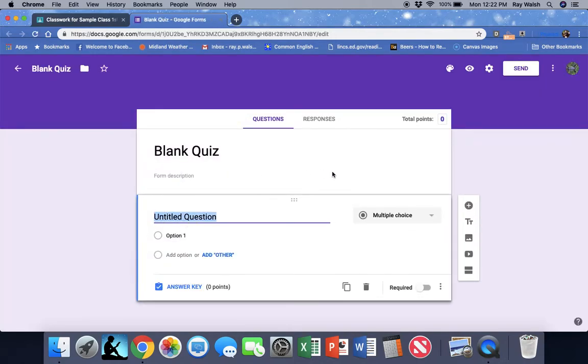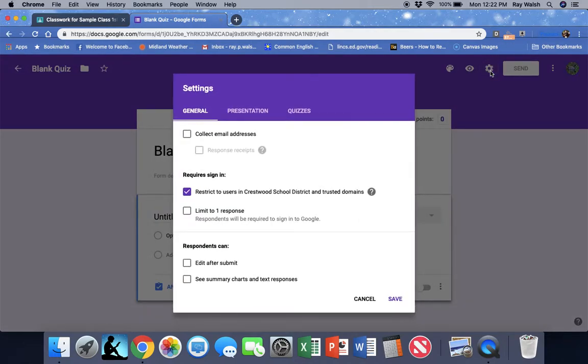So the first thing we want to check is if this is actually a quiz. So go up to settings. You can collect email addresses if you want to match up the scores to the students. So I always click that. Always keep it restricted to users in the Crestwood School District so only your students can see it. And make sure you check limit to one response so students can't take the quiz over and over again. You don't want students to be able to edit after they submit it, so don't click that.